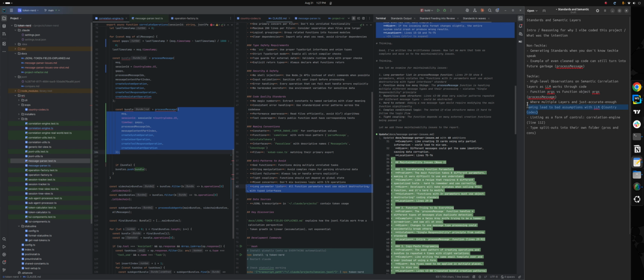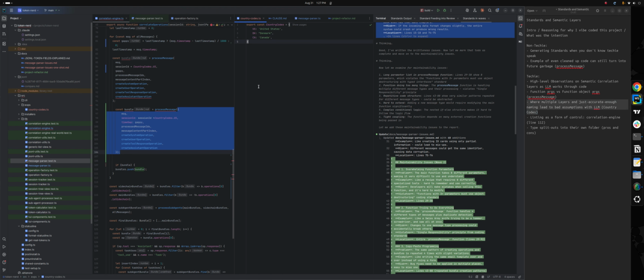So the next one, and this is what I've seen when I have it, this is where I started seeing the semantic layering to where I need to start paying attention to this.